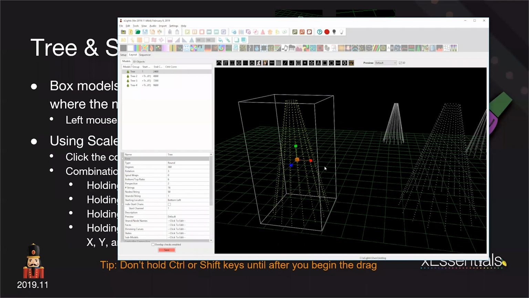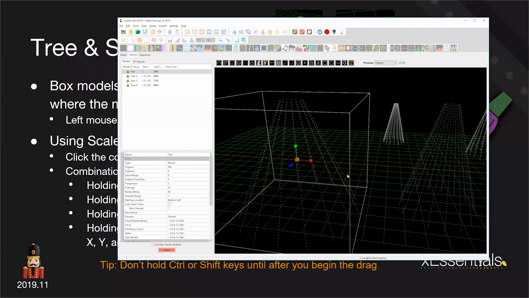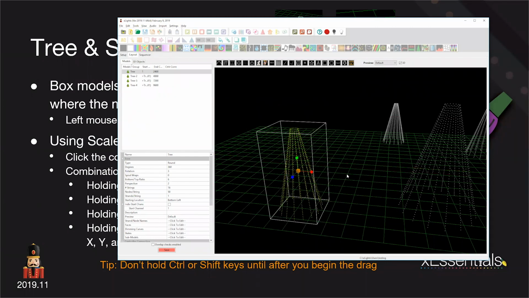The only other tip I have for this is don't hold down the Shift key and then start trying to drag. It's not going to work. You've got to start your drag and then hold the modifier keys. The reason is that Shift is also used to do selection, so you tell the program you're trying to do selection if you press it first.